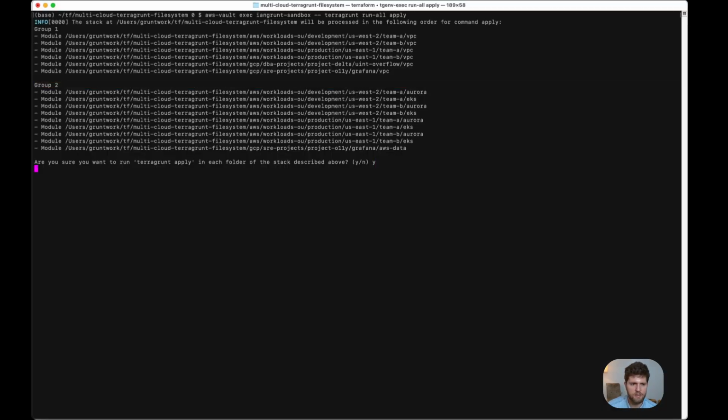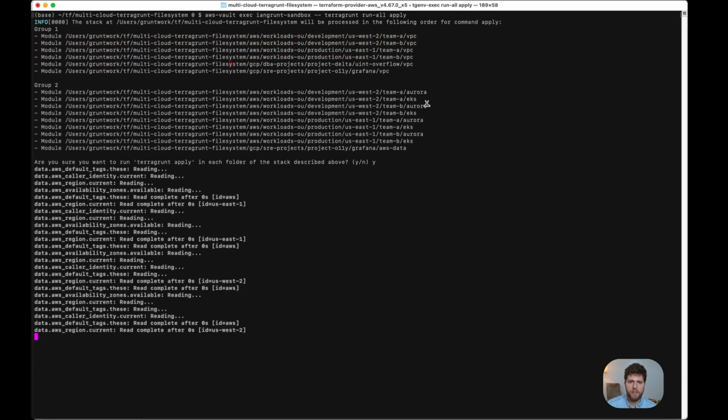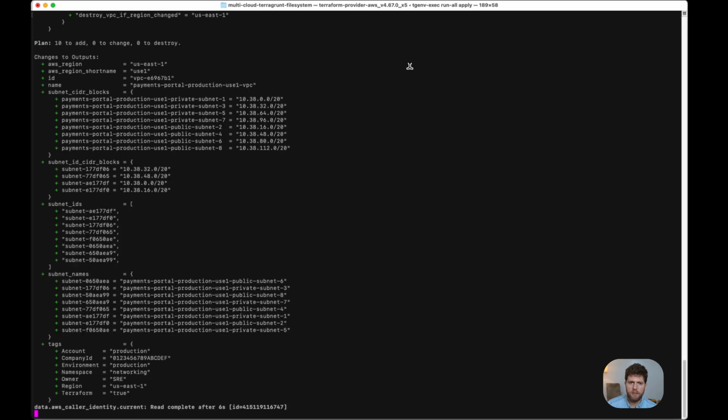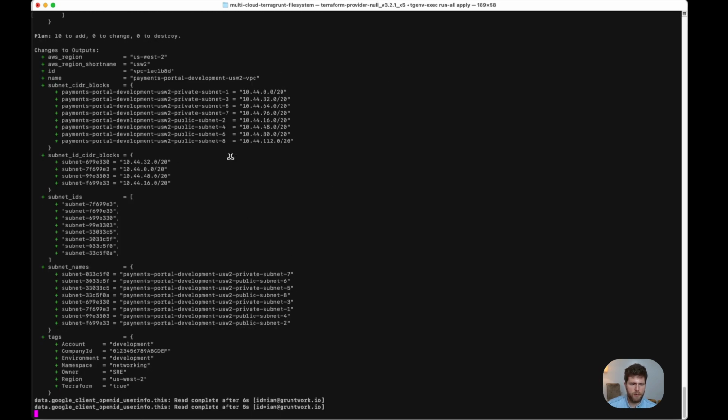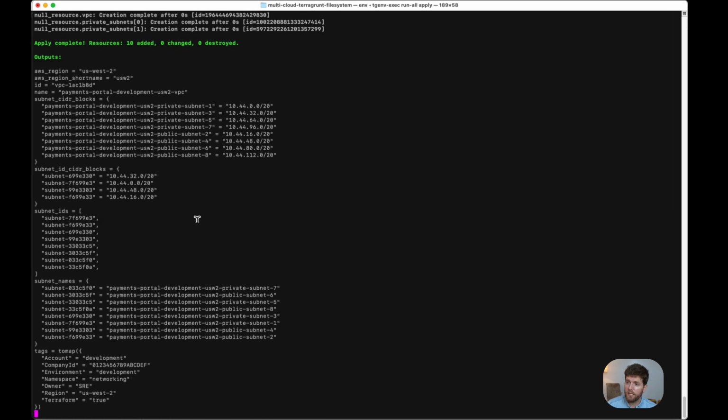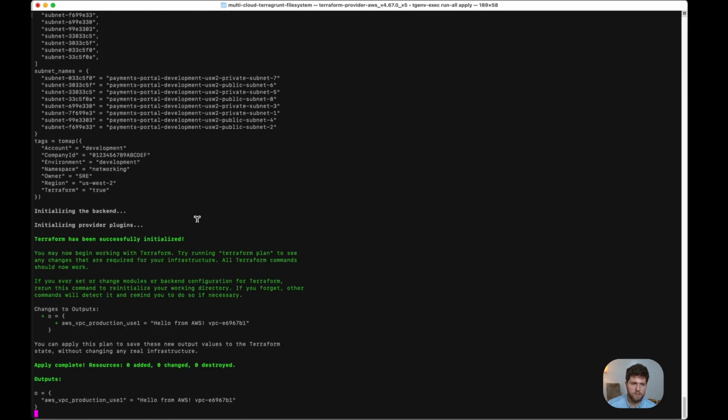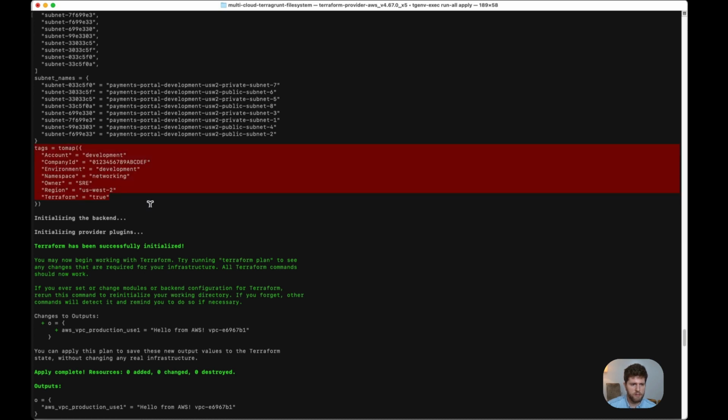So I can do something like this and say, okay, cool. And this is going to apply every single module in every single region, in every single cloud. We can see that it even grouped it by dependency. And if we think about it, Aurora and EKS need VPCs to run in, so the VPCs have to run first. And cool, here are those fake modules running. They do actually authenticate to the respective clouds.